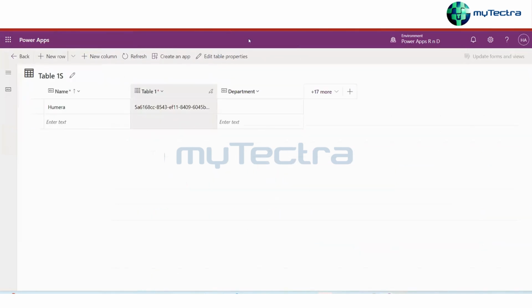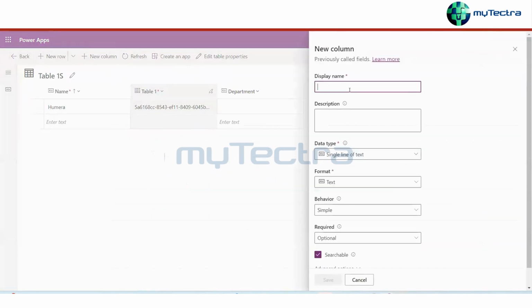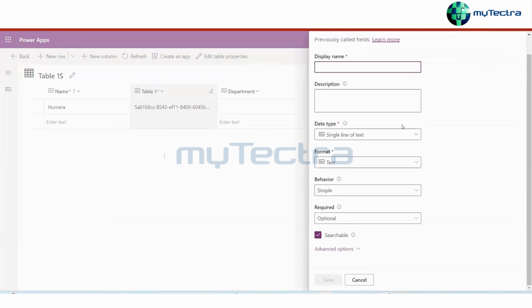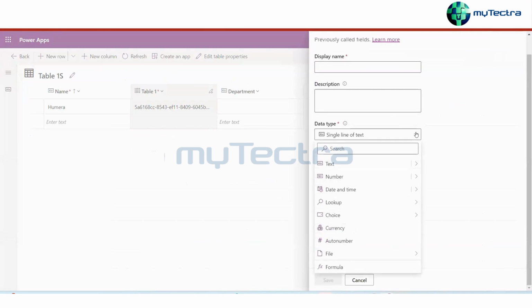Now here I'll show you what kind of different data types will be available. In the data type, we have text, number, date and time, and lookup, exactly similar to what we created in SharePoint. The choice column: in choices, we have a choice as well as the yes/no type column. Currency, and see here, auto number. Auto number means it will by default create 1, 2, 3, 4 for you. You can even modify what kind of auto number you want.